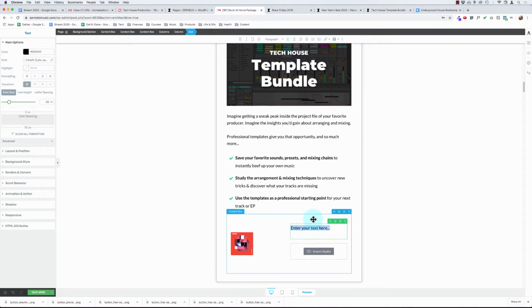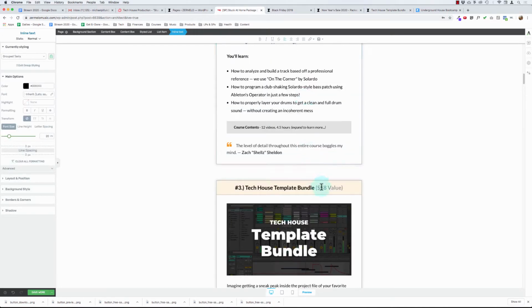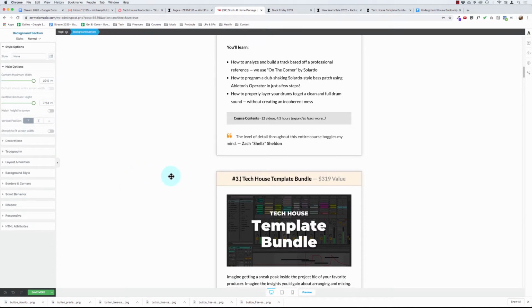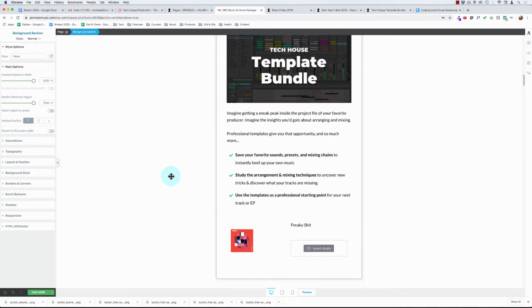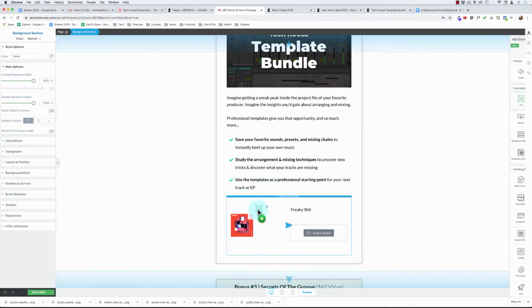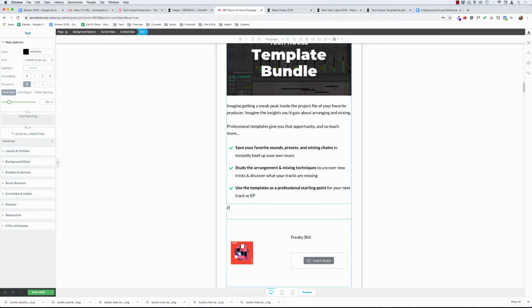So freaky shit. Hey Siri, what is 11 times 29? So we'll do 319. Take a template bundle, $319 value. Okay. So let's see. Let's also add in some text below the styled list that says preview all 11 templates.